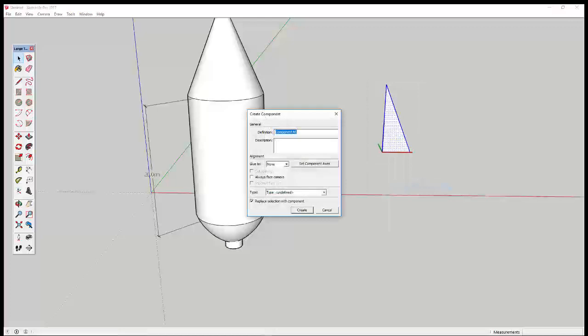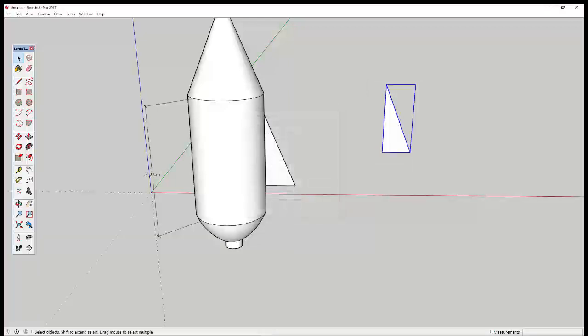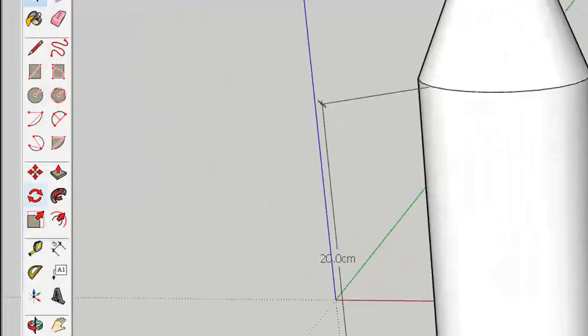Once again, we're going to make it a component. So every time you want to move a fin, make it a component. It's easier to move. This one we have to swing around so it's on the opposite side of the rocket. And to do that, you're going to turn on the rotate tool.